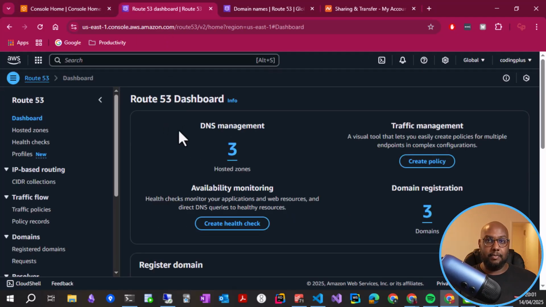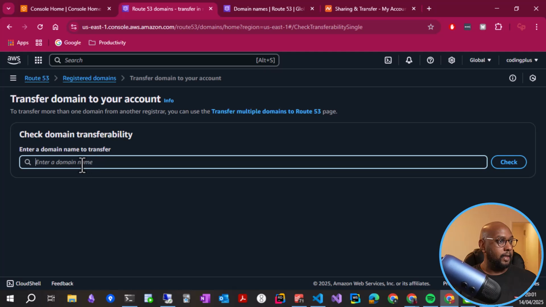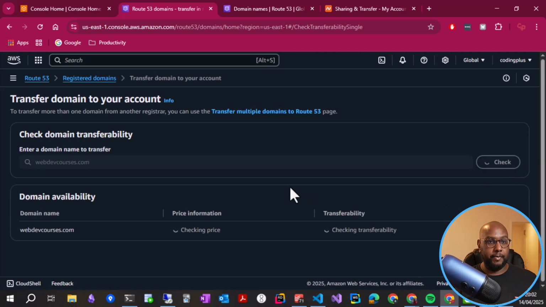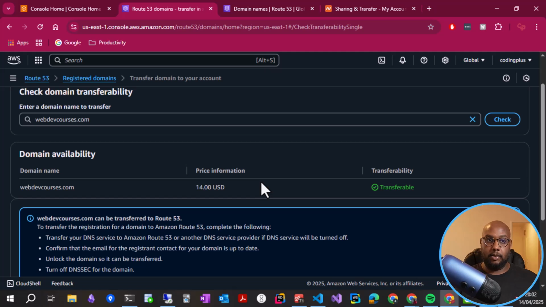And then on the sidebar under domains, I'm going to click on registered domains and then click on transfer in single domains. And then here type the domain name I want to transfer from Namecheap to AWS. So here is my domain, webdevcourses.com. I'm going to click on check. It's going to check if it is locked or not. And see, it is not locked because we just unlocked it in Namecheap. So it will cost us $14.